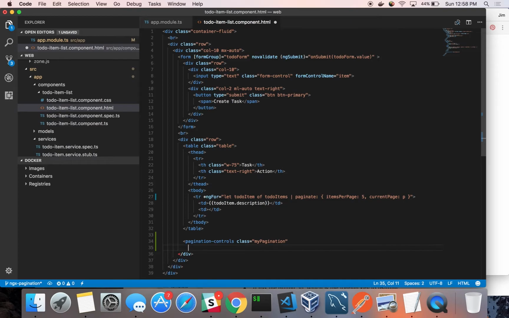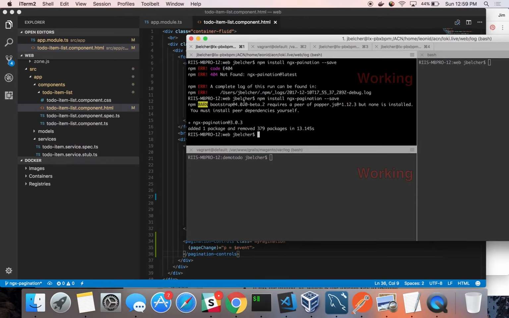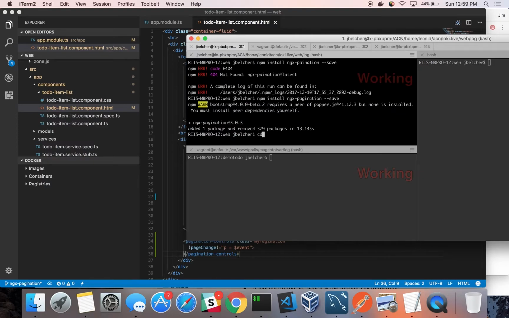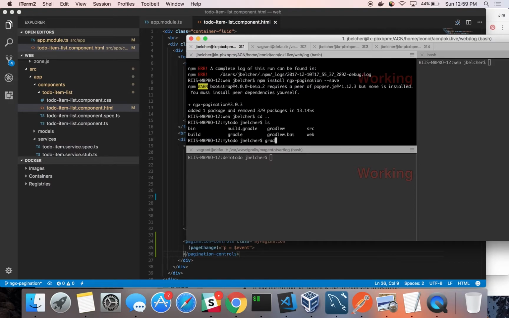We will need this one though, pageChange equals p equals $event. And the maximum size, we'll leave that blank too, just so you guys can see what that looks like before and after. I believe that's all we need. So I'm going to back up a directory, cd .., and then run ng serve, start my backend.